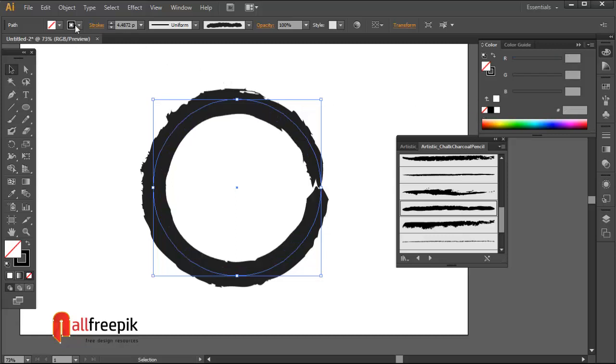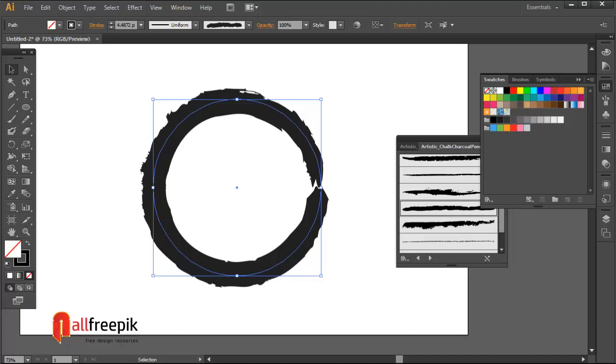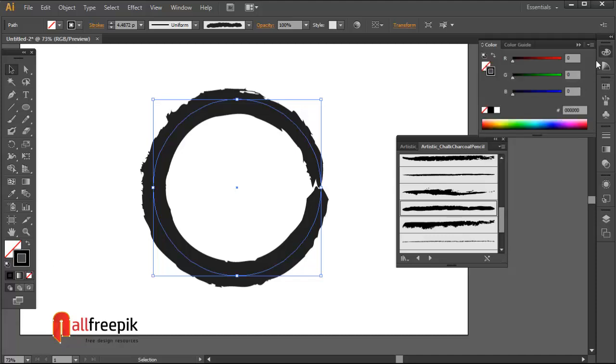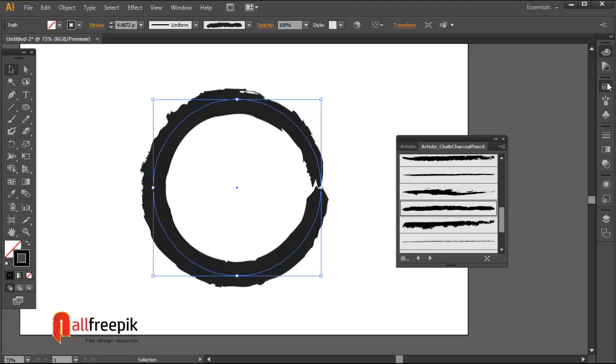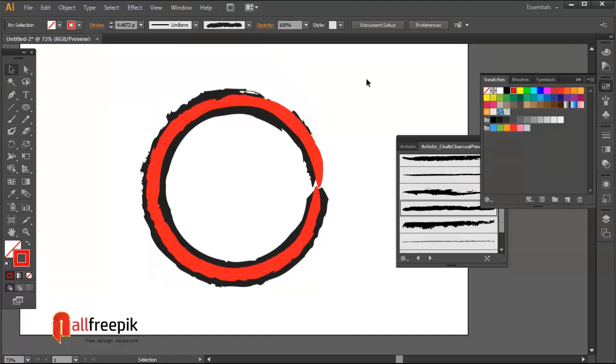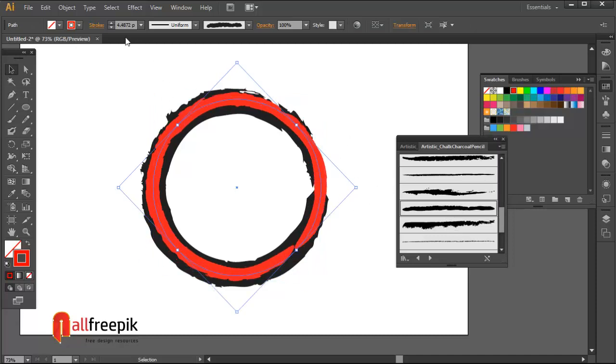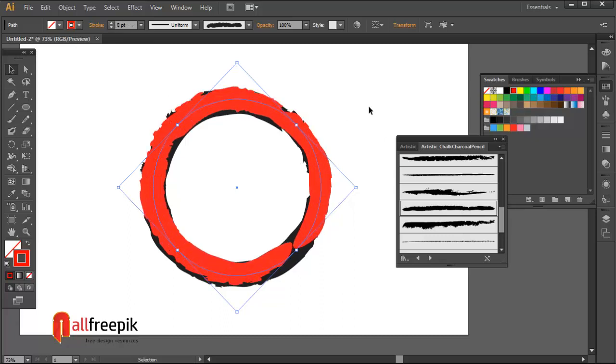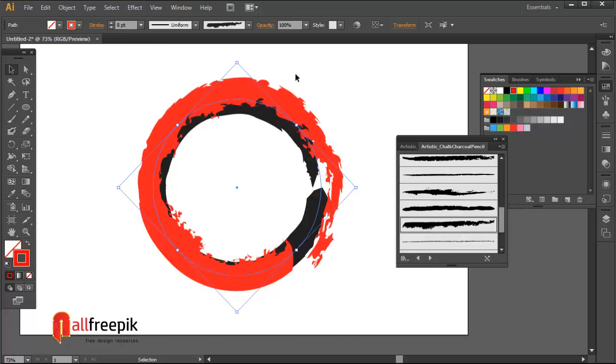Fill none. Outline color R255 G0 B0. Stroke weight 8 point. Charcoal Varied.